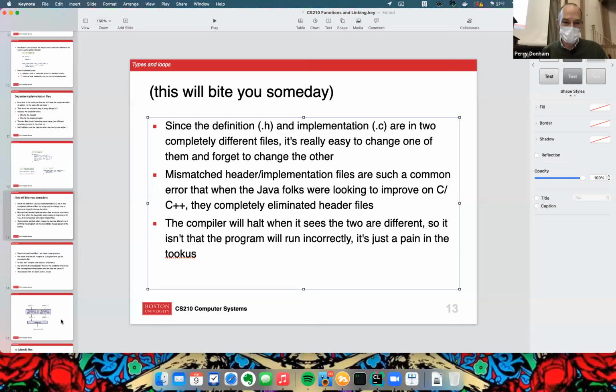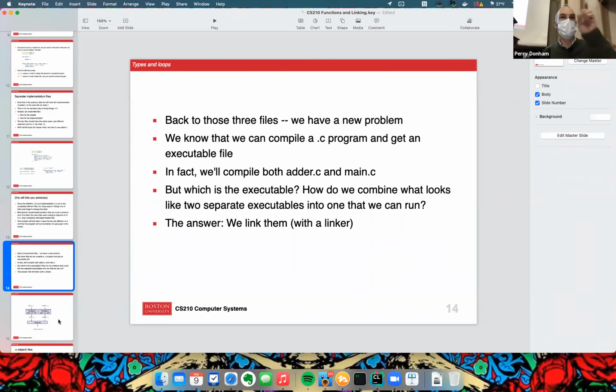All right, now we got a new problem. Yeah, we have a new problem. It was your question, which is, all right, so now I got math.c, I got main.c, which one's the executable?